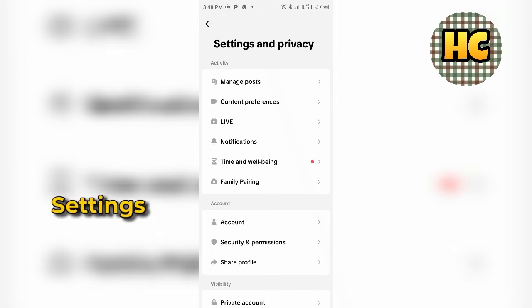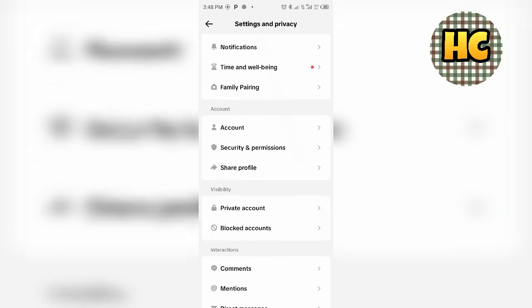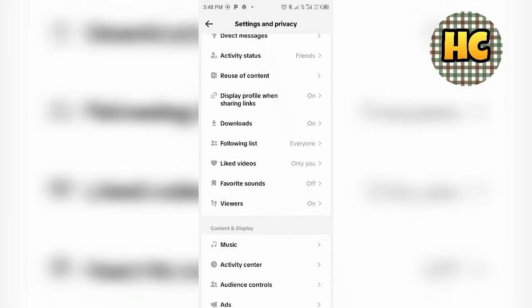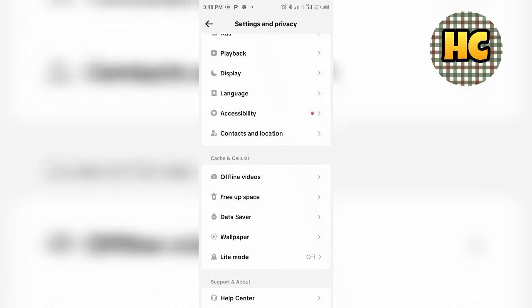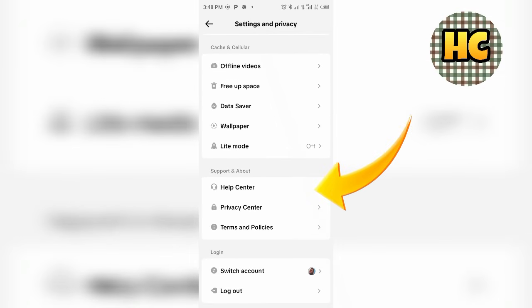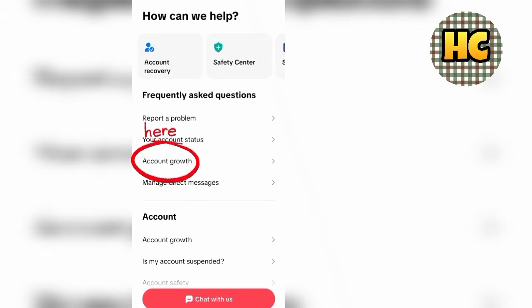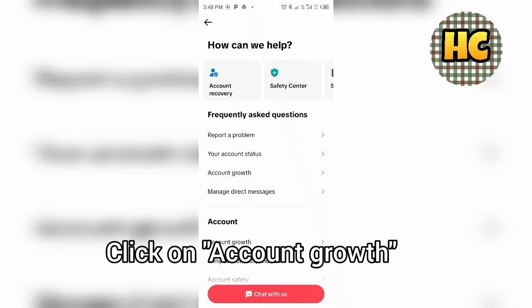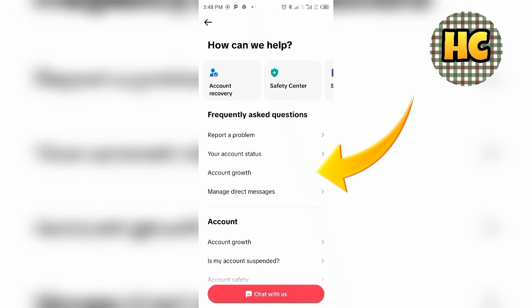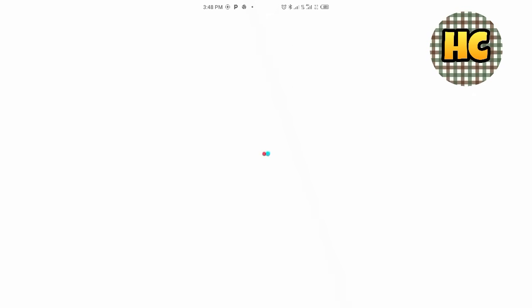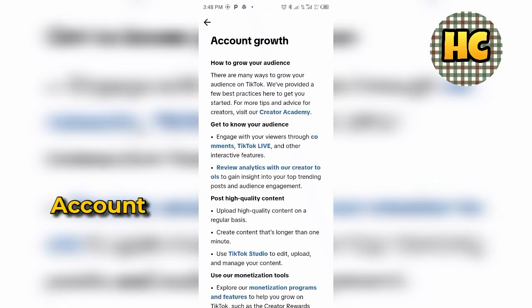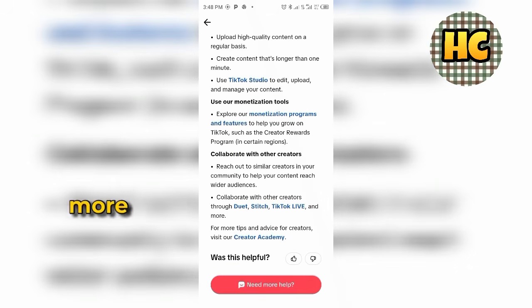Now, after clicking on Settings and Privacy, kindly scroll down and look for Help Center. After clicking on Account Growth, kindly scroll down and then click on Need More Help.